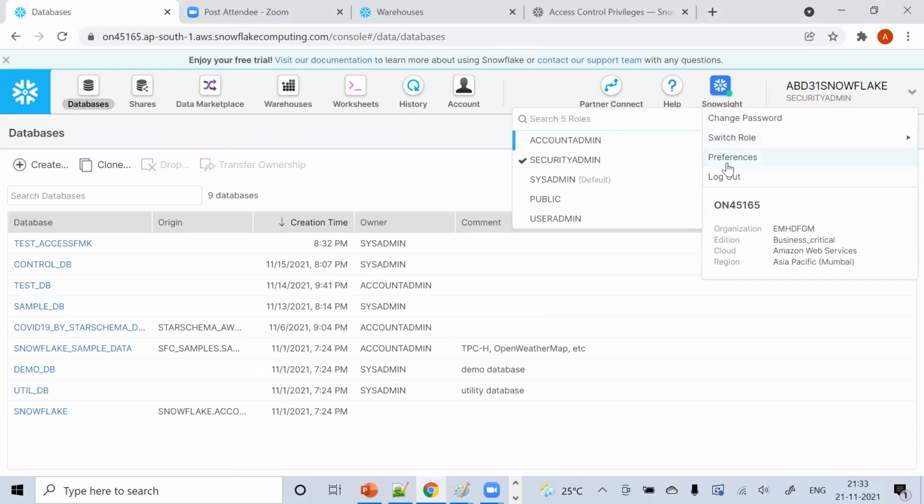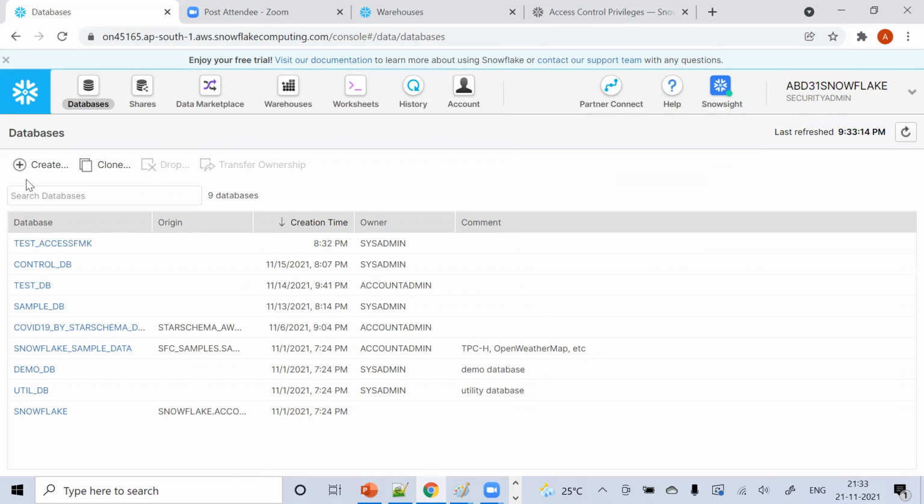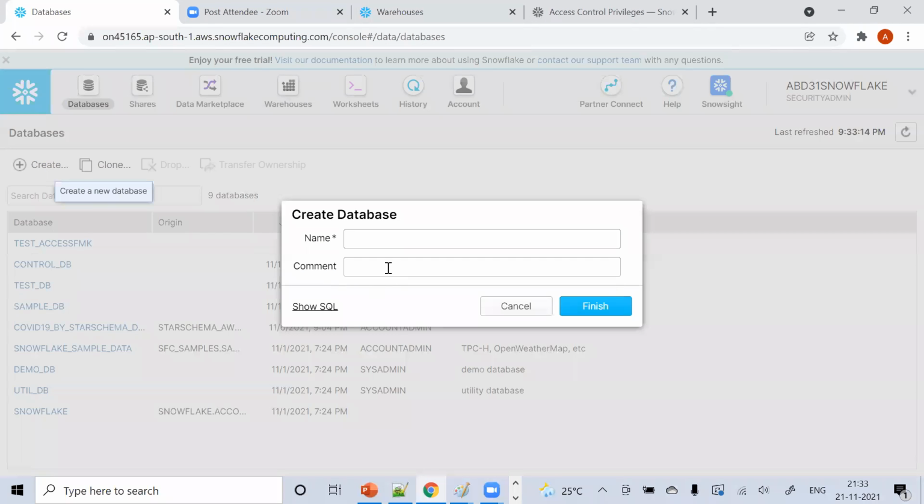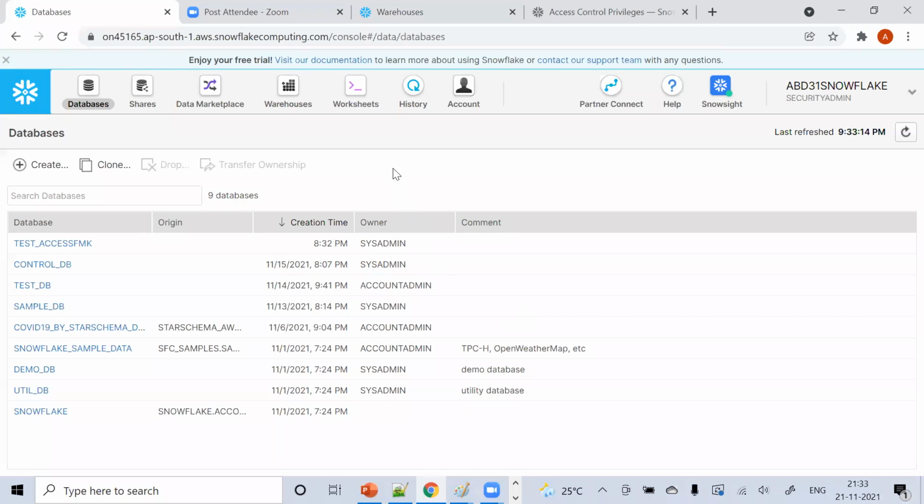If I go to, say, security admin... No, it can be created by account admin or the system admin. Right. Yeah, I understand that. So yeah, you proceed. Sorry, I thought we have to give the access to the warehouse after we create the user. The next step that you asked, right?